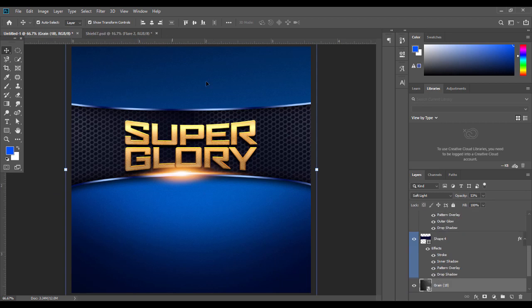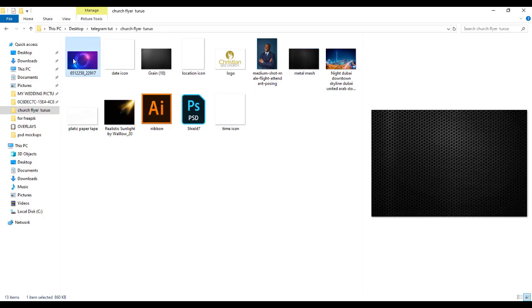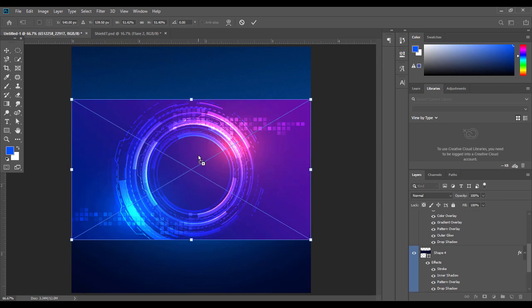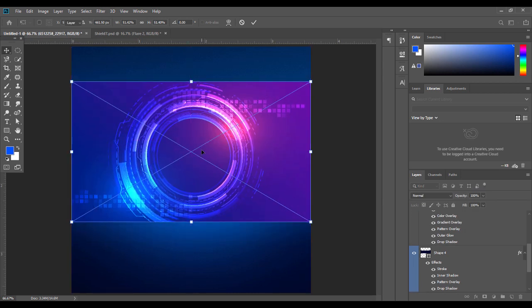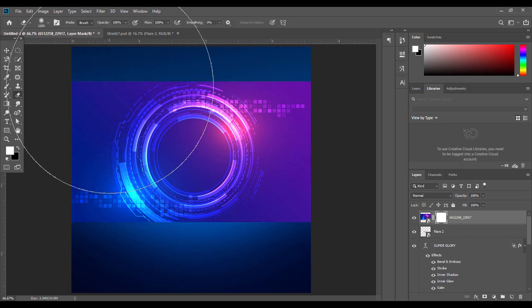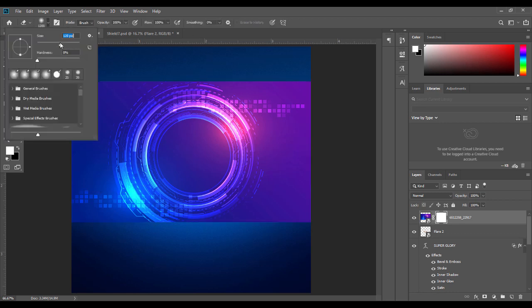So let's place something. So this background is too empty. Let's still add something to it. So I'm going to add this shape to the background, just to bring the background to life. So I'm going to mask it. Click my eraser tool and delete some areas.